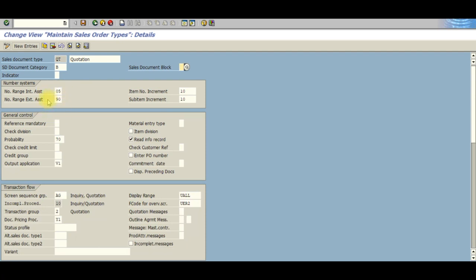So the number range internal assignment is 05. And we explained this last time. Whatever number range is defined against 05 will be taken into consideration for naming quotations. When you create a quotation, the number range will be assigned internally.